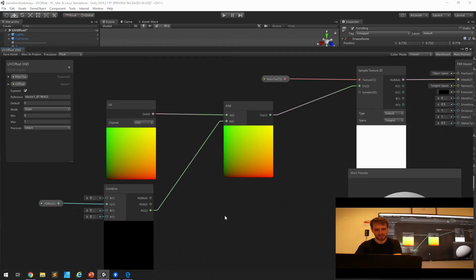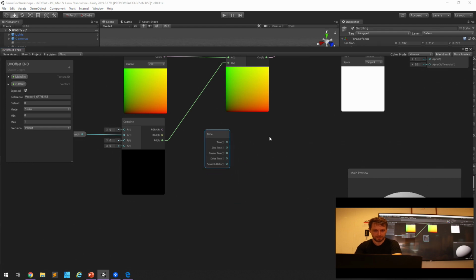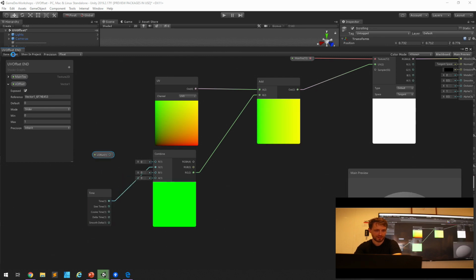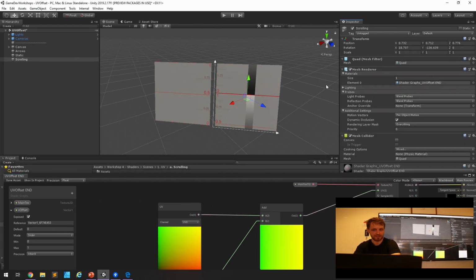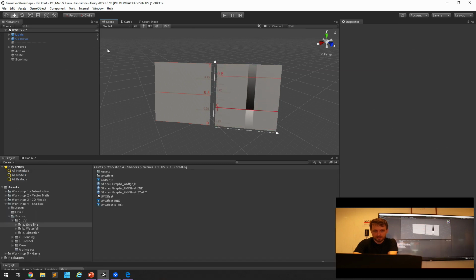You also have access to time. You have a time node, and instead of that V offset, you could connect the time output there. This will probably be quite fast, but it should work. After I hit play. There you go. Now it's automatic. So this is obviously a fairly boring example. It's a texture that scrolls a bit down, but you can do more exciting things with it.